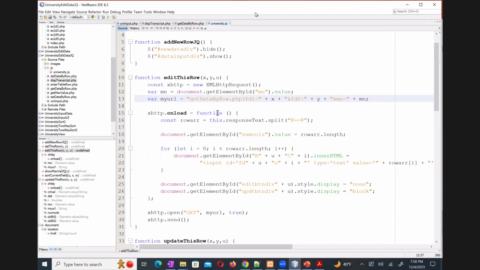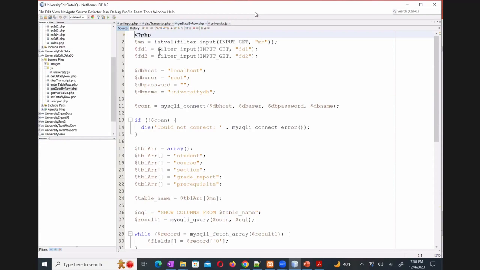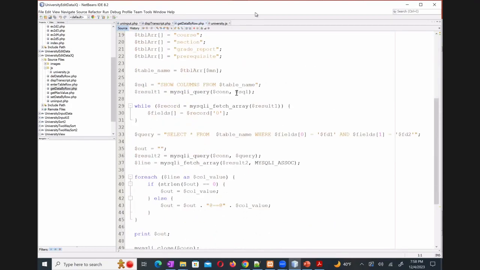So let me show you this: get data row.php. We retrieve the values for the 3 parameters, then our standard database connection. Then we get the field information, column. Then in the query we retrieve the whole row, the star, because the field 1 and field 2 values are enough to identify the selected row. So this is the whole row data.